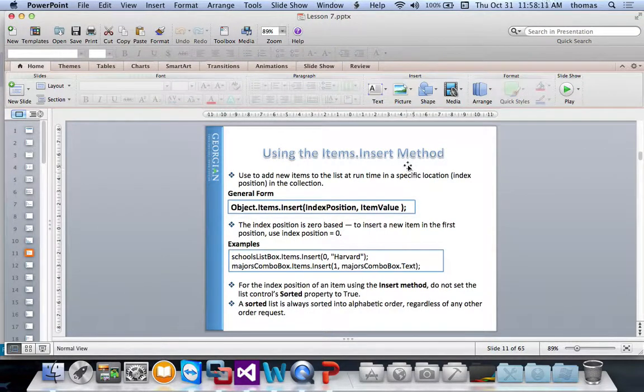Okay, here's the insert method. It does the same thing as adding, but it adds it at a specific location. Again, we're using zero-based counting. 0 would be the first location, 1 would be the second one.